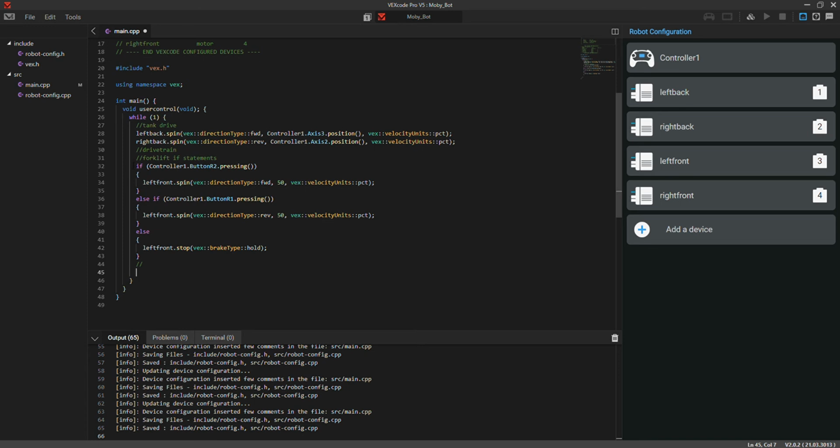And then we're basically going to redo all this, but for the right front motor. So we're going to do if controller1 button R2, because we don't want to switch these buttons. That way, whenever you're clicking just one button, you're controlling one or more motors, which is a lot easier than having to click 7 buttons for 7 motors. So dot pressing, again, that doesn't change either.